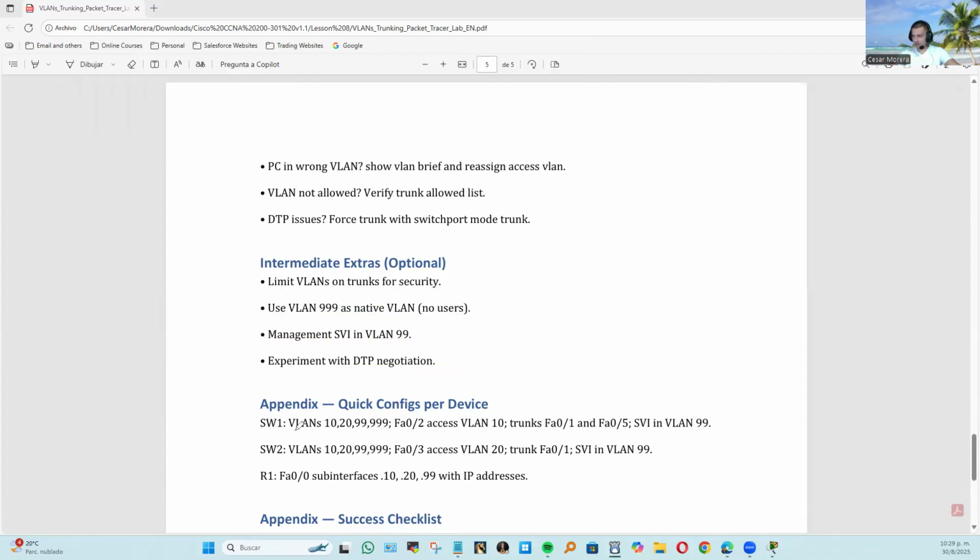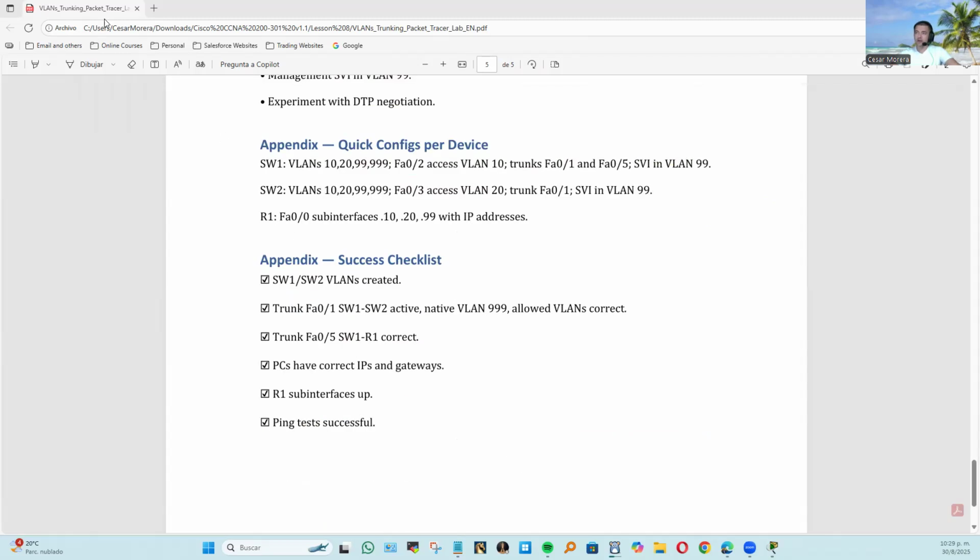Appendix, we have the configuration of the VLANs in switch 1, the access, VLAN 10, the trunks. All of these we have done successfully in this lab. I'm just validating everything and double checking, just in case.